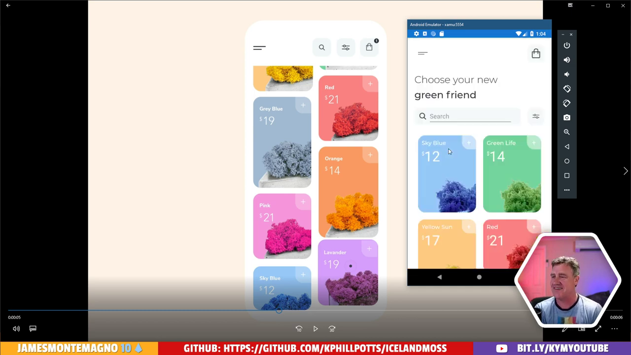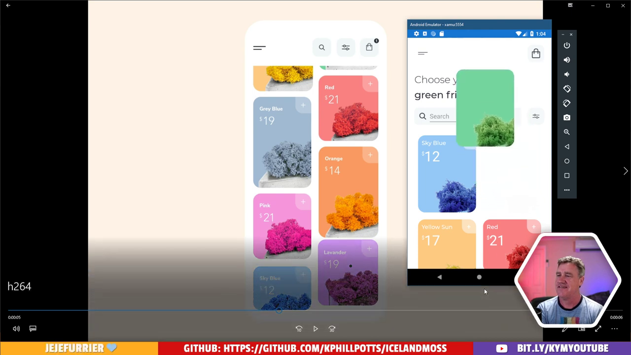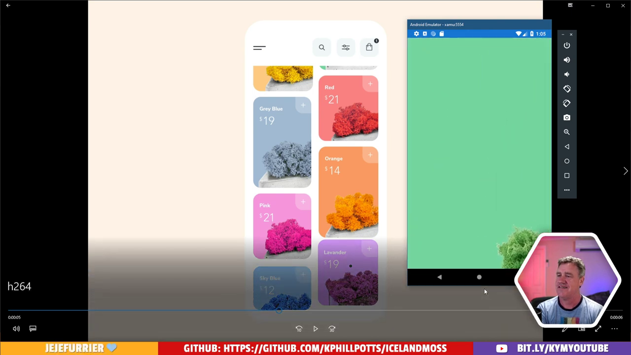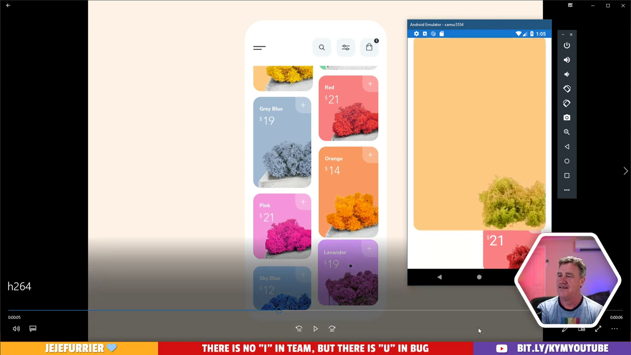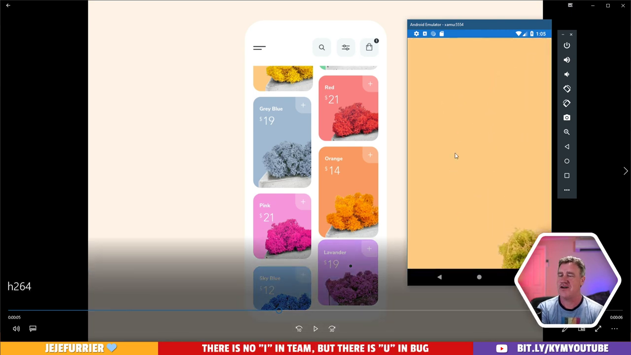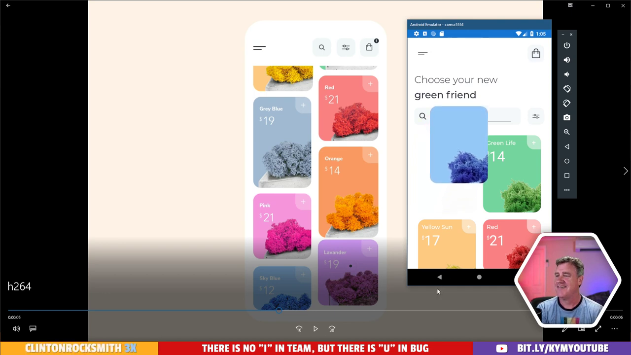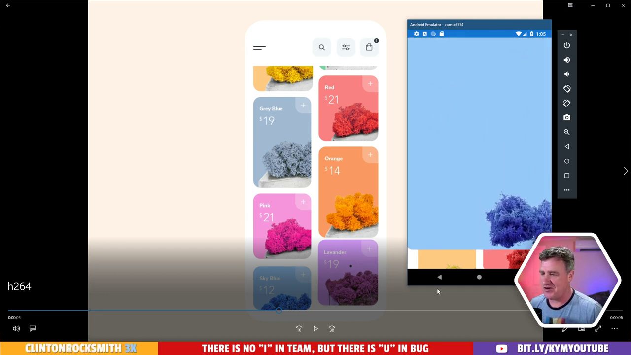Something really bad happened. What happened? Moss. Reindeer moss. The moss you never knew you wanted.